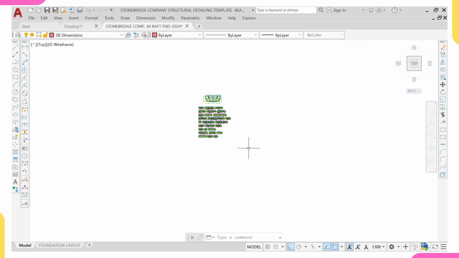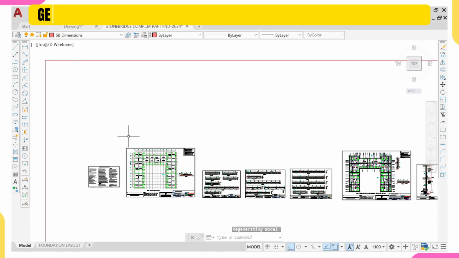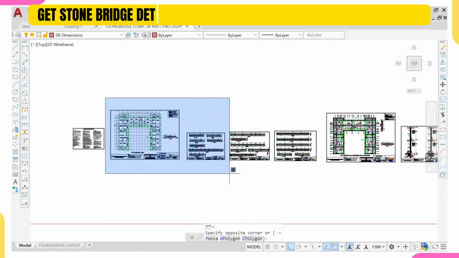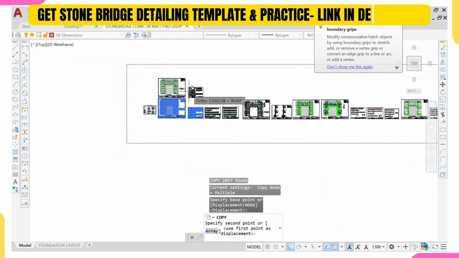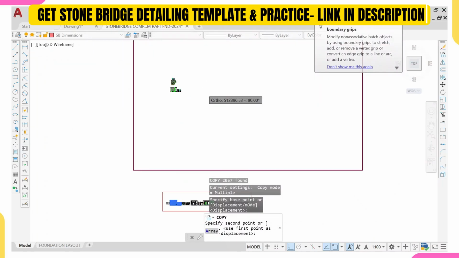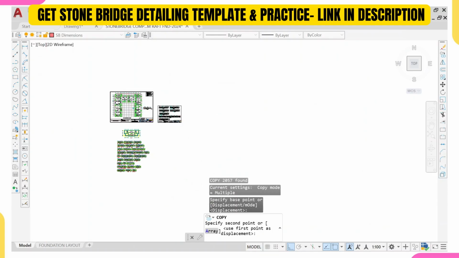After doing this, the next thing that I'll be doing now is to come and copy a sample from what Stonebridge gave me. So this is what Stonebridge gave me. I'll copy a sample. I'd like to use these two drawings as a sample. So I'll do CO, enter. I'll be using both of them as my sample, so I'll copy them and paste them here.